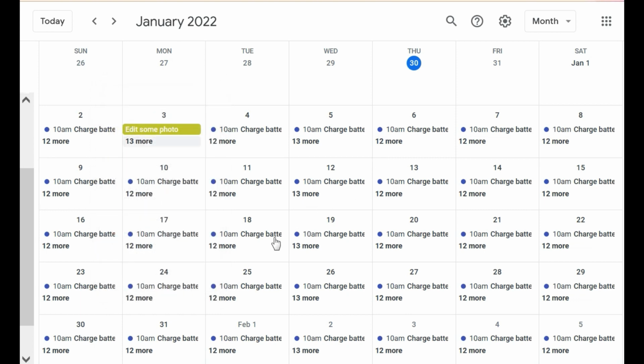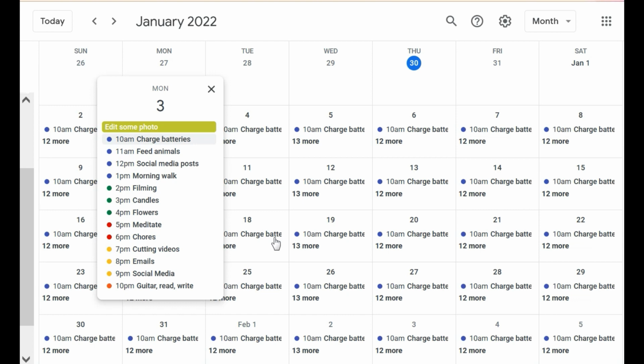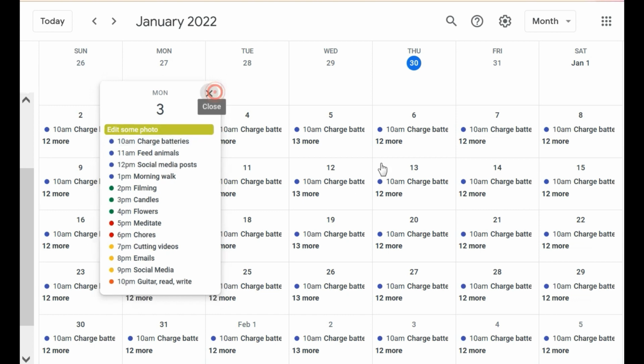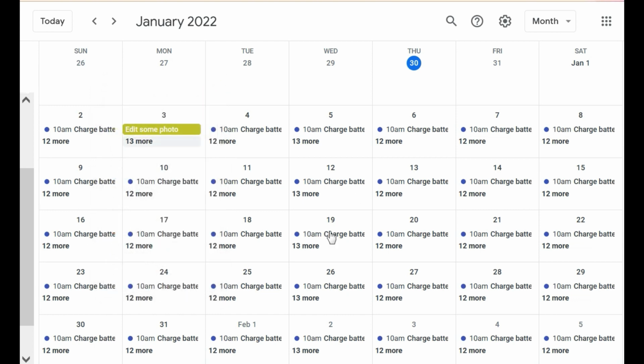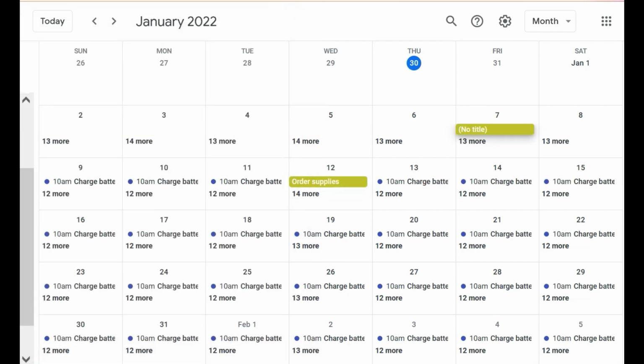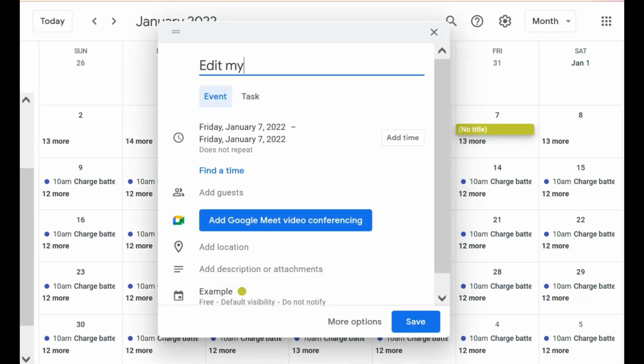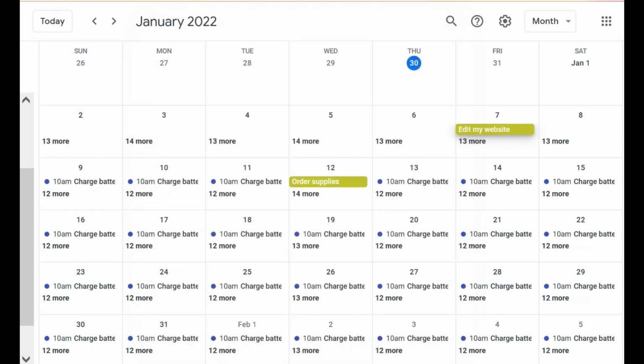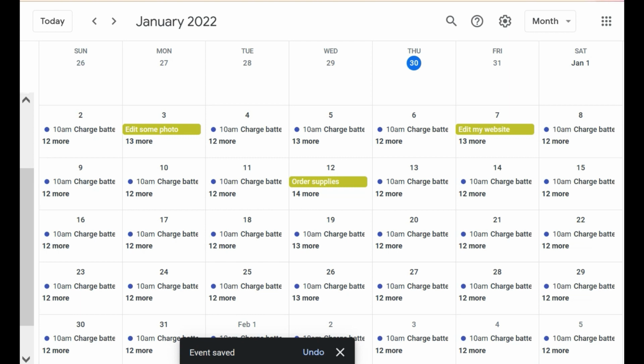I wouldn't put a time on it because I don't want it in my main list. I would leave it just as the default little box here so that it shows right up, so I know that, okay, on Monday the 3rd, I'm going to have to edit some photos. And then, on Wednesday the 12th, I'm going to have to order some supplies. Maybe Friday I want to edit my website. There's something on there that maybe I need to change, so you just stick that in there, remind myself I need to do that. So these are all the things that wouldn't have times.